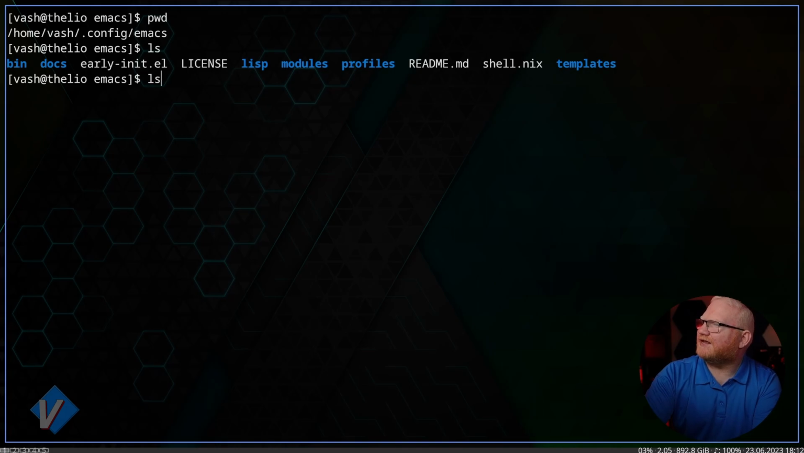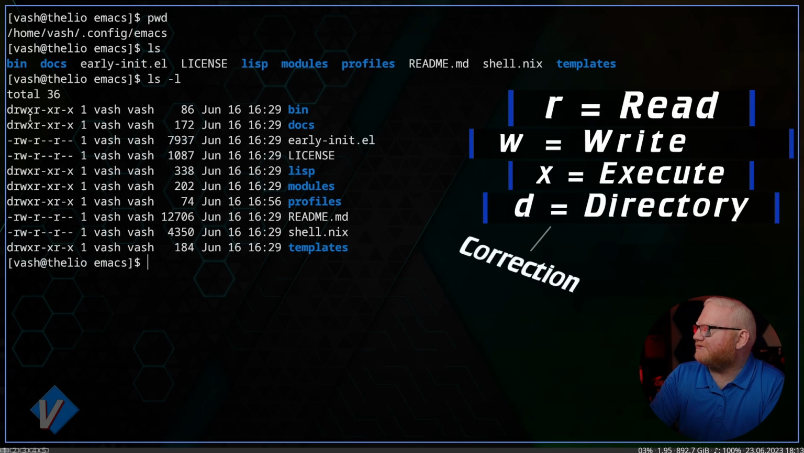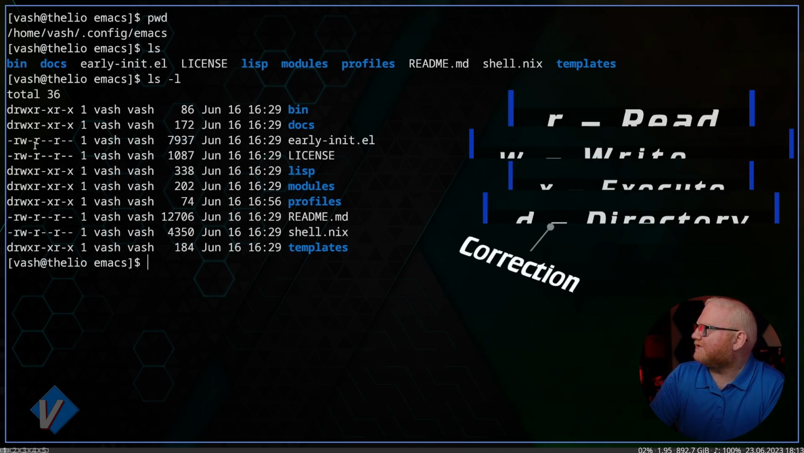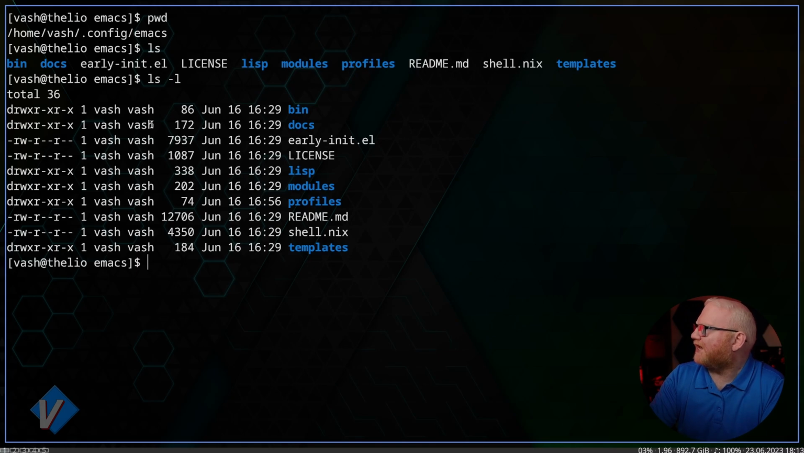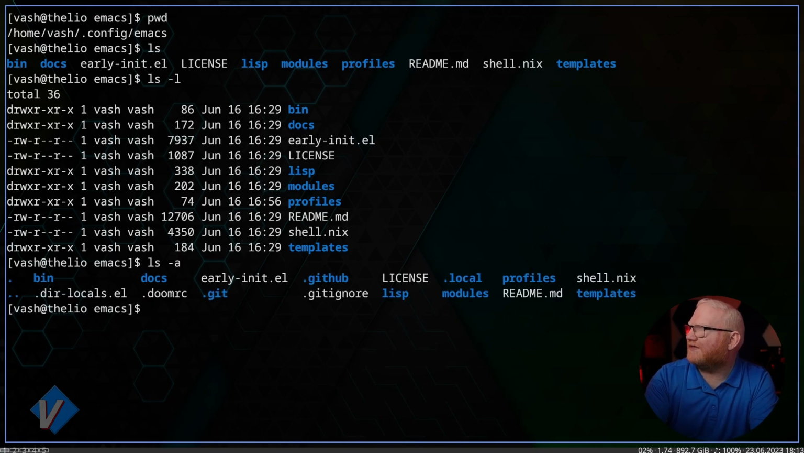Then I can say ls -l and get a different type of list. You'll see I have the permissions over here on the left. So you have r for read, w for write, and x is execute. I believe d is for directory, and you can see exactly what permissions each person has. This is also the file size, I believe, right here. In this row, you can see the last time it was updated, the name, as well as the owner and group. And I can also do ls -a, and that will also show me hidden files in this particular folder. So that can be useful if you're needing to do that.